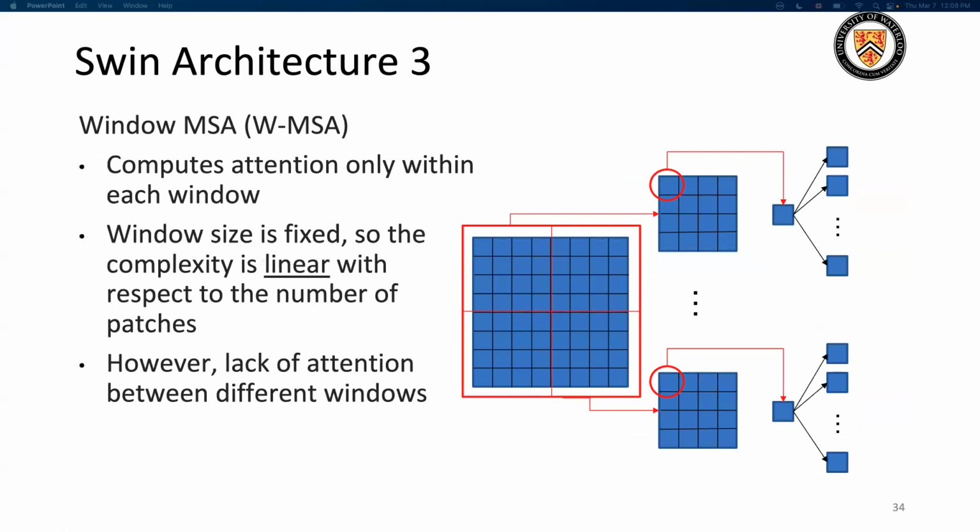So this is just like the window MSA works exactly like MSA. It just considers windows, for example, windows of size 4 by 4, and then it calculates the attention within these windows. So that's the change that window MSA makes. And since now window size is fixed, the complexity is linear with respect to the number of patches.